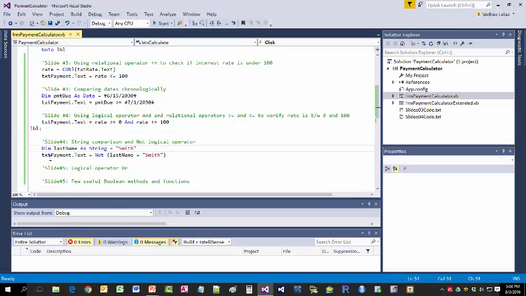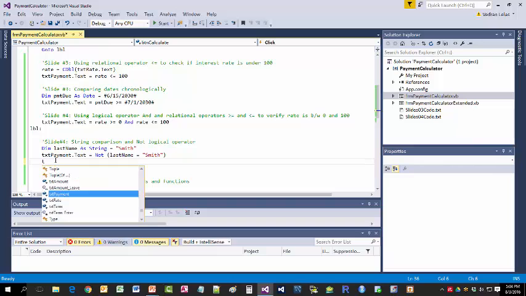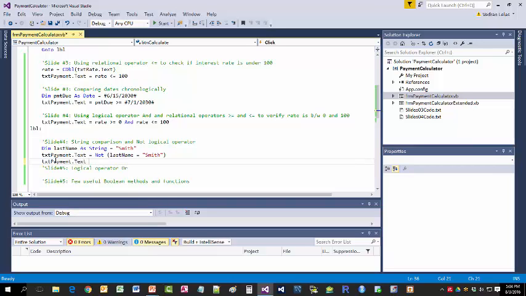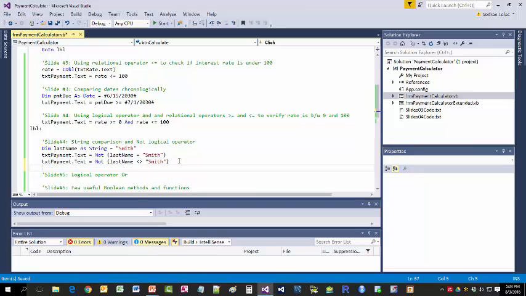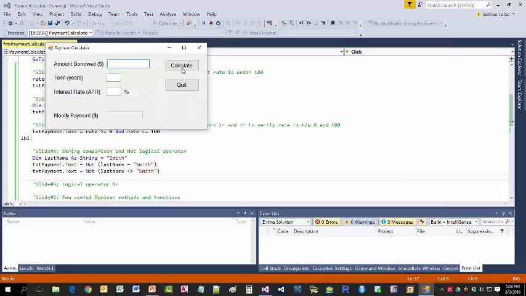The next line of code does exactly the opposite. txtPayment.Text equals Not (lastName <> "Smith"). Because last name is Smith, the test lastName not equal to Smith will evaluate to false. The NOT of that false will reverse it to true. Save and run to verify that indeed that is what you get.